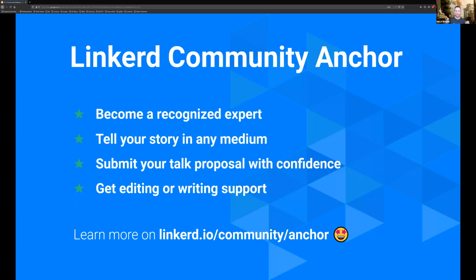So to kick off, I want to talk a little bit about the Community Anchor program, which I hope a lot of y'all are familiar with. This is really your ability to show off your expertise inside Linkerd and get help telling your story, whether it's in blogs, in conference talks, in meetups, whatever that may be. We're here to help you write your articles and get your message out to the broader environment. If you're looking for more information, you can go to the Community Anchor page for more details.